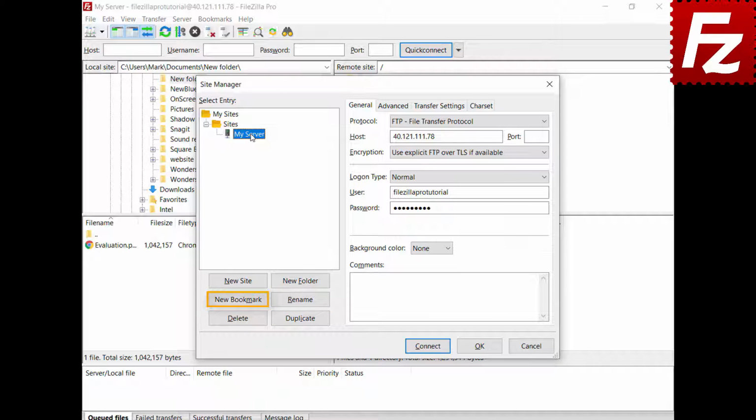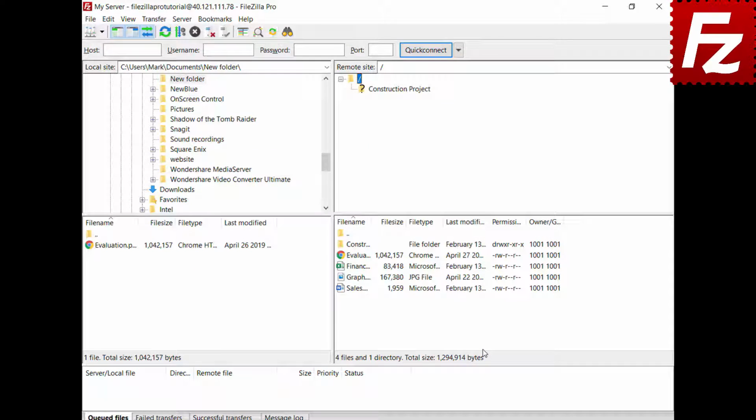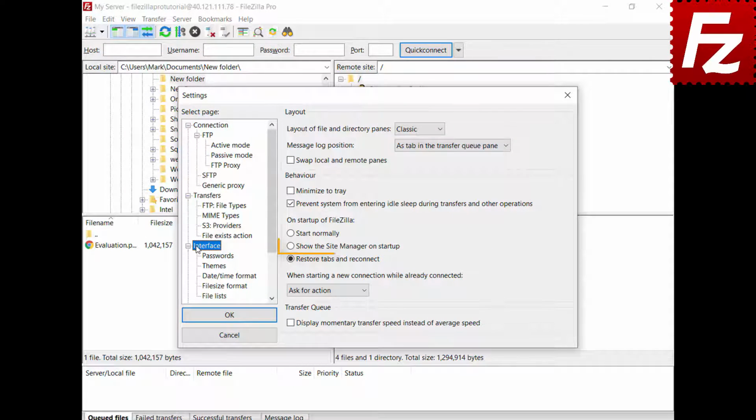You can create a bookmark for a connection. To learn how to use bookmarks, watch the Bookmarks video. Last but not least, you can configure FileZilla and FileZilla Pro to open the Site Manager at startup in the Interface Settings. Choose the option to open the Site Manager at startup. On the next run, the Site Manager opens at startup. In this video, you learned how to work with FileZilla and FileZilla Pro Site Manager.